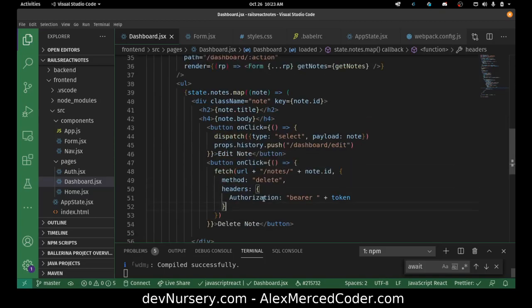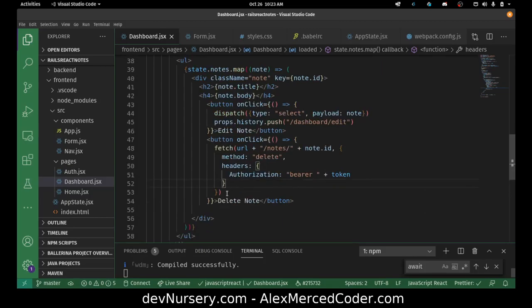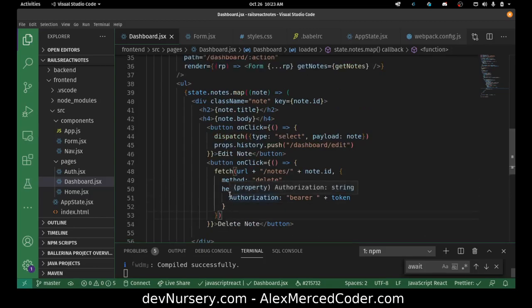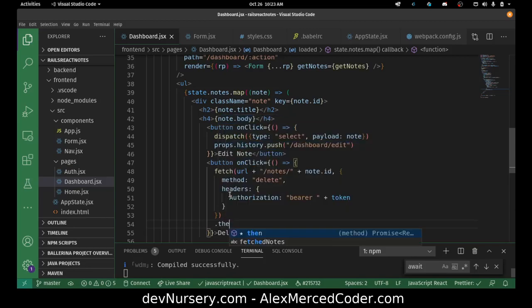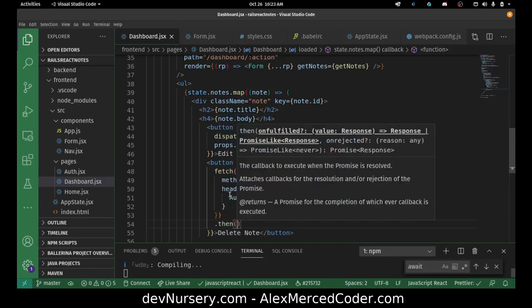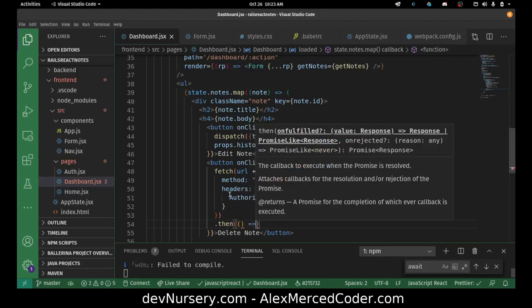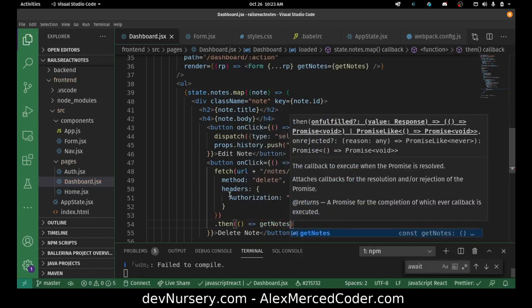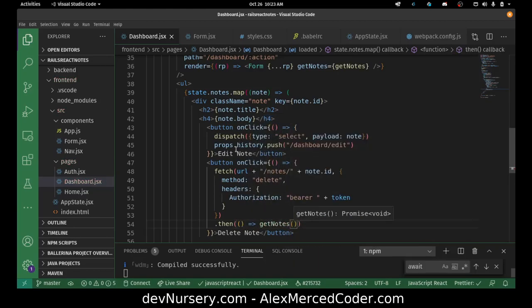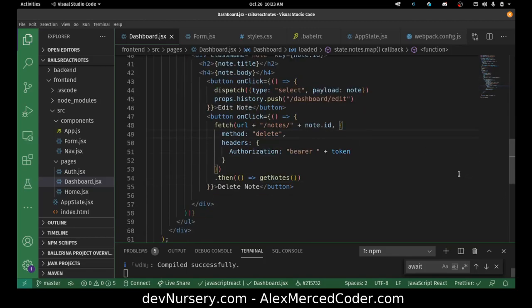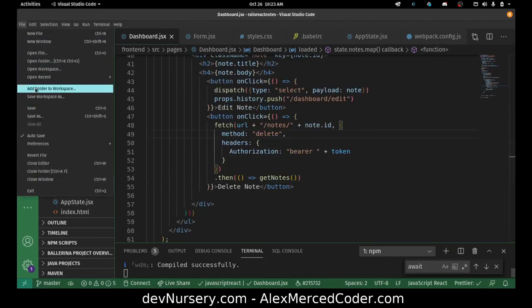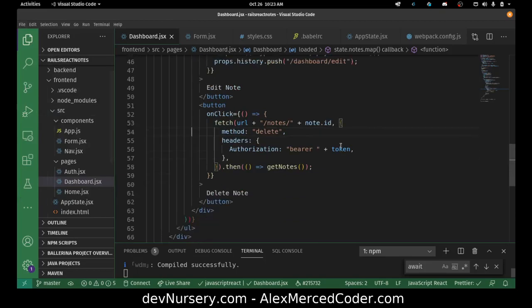Authorization, and then that's the fetch. Let me just see where that fetch ends. Right here. And then from there, we'll just do a dot then. And in the dot then, all we're going to do is just run get notes again and update the notes list. Cool. And then that's that. And that's what the delete button does.